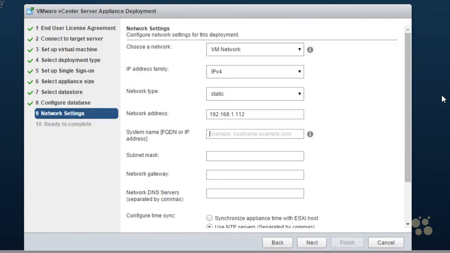192.168.1.112. And then for the system name, because it is working in DNS, we're going to go ahead and call it vcsa.nuglab.local. And then for the subnet mask, we're going to give it a 24-bit mask, which in dotted decimal would be 255.255.255.0. And if you'd like to brush up a little bit on IPv4 and IPv4 subnetting, please feel free to check out our IPv4 subnetting course right here at CBT Nuggets.